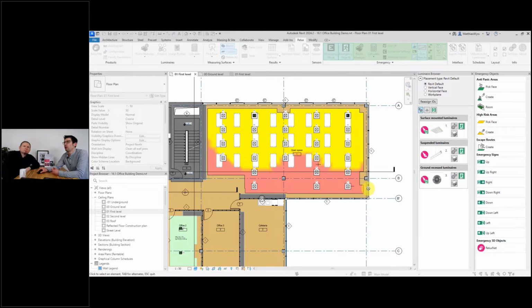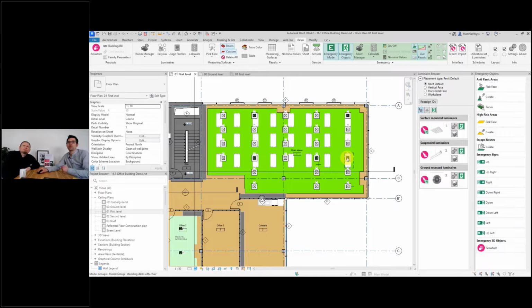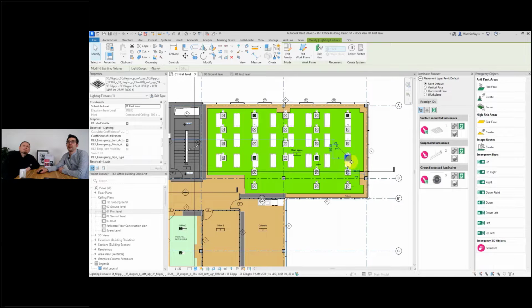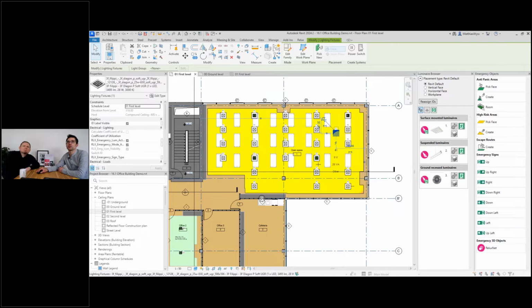When we reach both the diversity and the minimum illuminance, it should turn green. Yeah, exactly. Good, this is quite handy. You can also add additional luminaires or just move them around a little bit in the visualization. You can instantly see what happens.